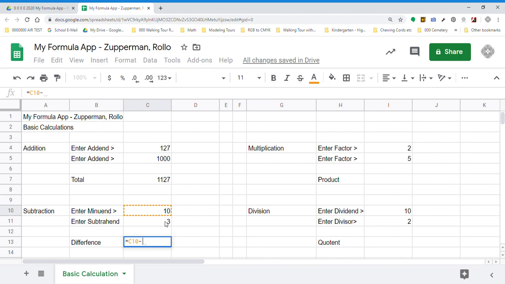And what do I want to subtract from cell C10? I want to subtract whatever is in C11, and I can hit enter or tab, and there's my answer. All right, I'm going to do these other ones here.